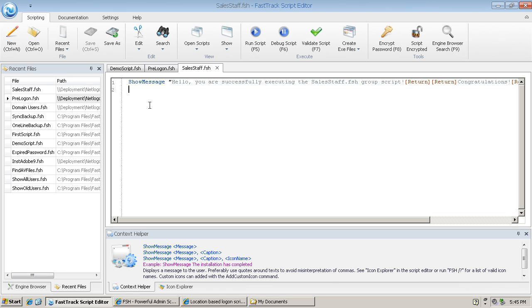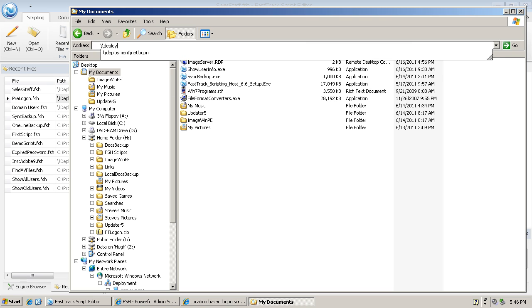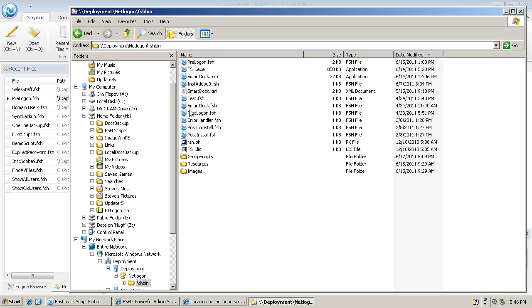So that script and the pre-logon script are both saved in the domain netlogon location, and if I go and have a quick look at that location, then we can see how that will be kicked off. So in here we have the ftlogon program, which executes automatically because it's in the netlogon share name, accessible to all users who are logging on. And that ftlogon program will execute by default prelogon.fsh before the Windows Explorer process starts, and then post-logon afterwards.